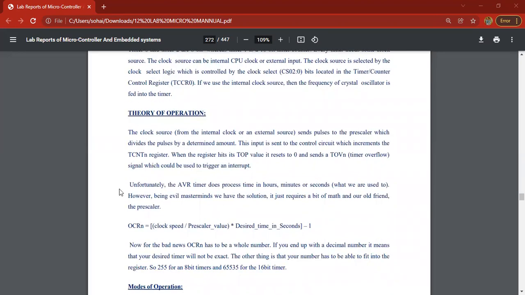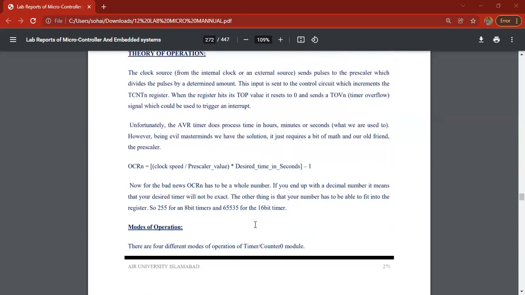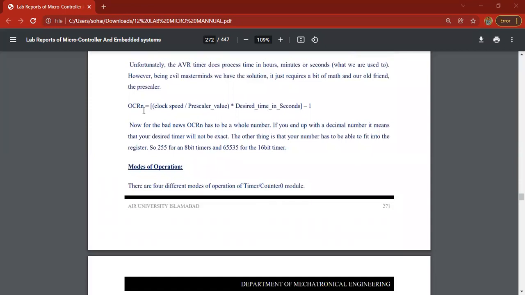You can see here the clock source and the pulses, the prescaler, which divides the clock. Now OCRn is clock speed divided by prescaler value, multiplied by the desired time in seconds, minus 1. This is the formula for OCRn.